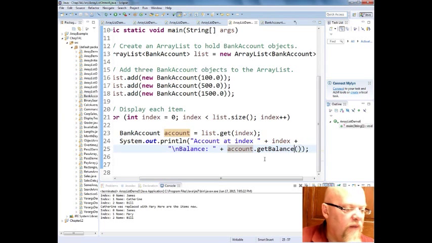All methods have parentheses. We go through this again. We grab the second bank account, which is the number 1, because the first one is 0, the second one is 1. We get the balance from that account. We come back through this array list. We grab the third account, which is number 2 element, and we say account.getBalance. We get the balance of that account. So I'm expecting it to show 100, 500, and 1500.